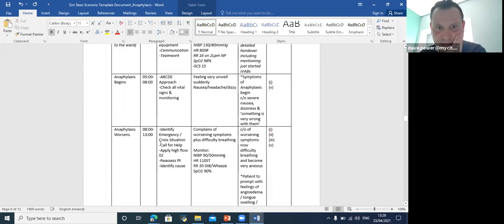It's a 5 minute stage, and at this point they should identify that this is a crisis situation, and they should be calling for help and applying high flow oxygen or a non-rebreathe bag. We don't write 100% oxygen, because a non-rebreathe bag doesn't deliver 100% oxygen, so we tend not to write that in ICU. It's only if someone's intubated that they get 100% oxygen. So high flow oxygen or a non-rebreathe bag, something like that.